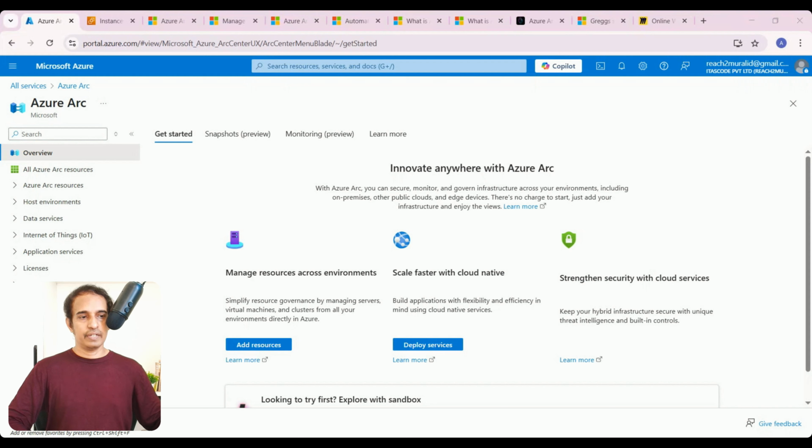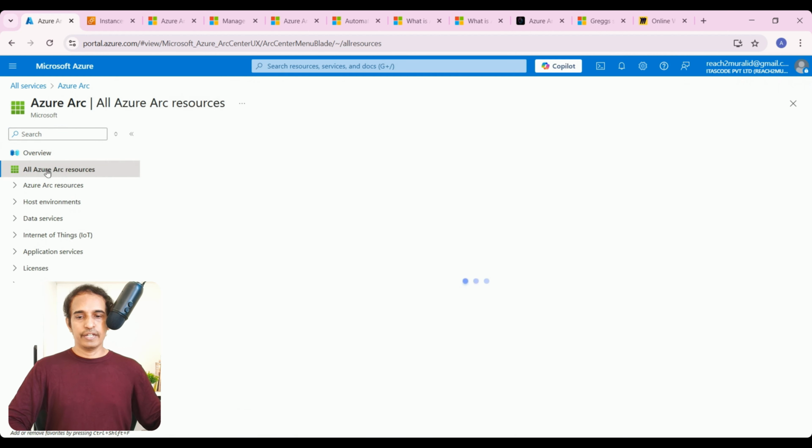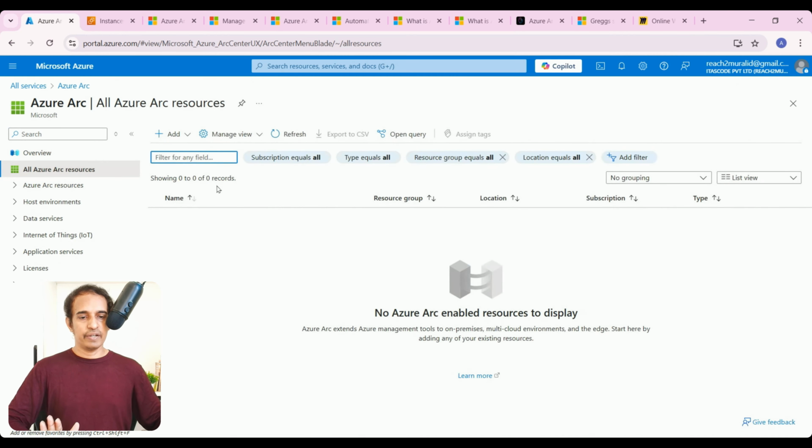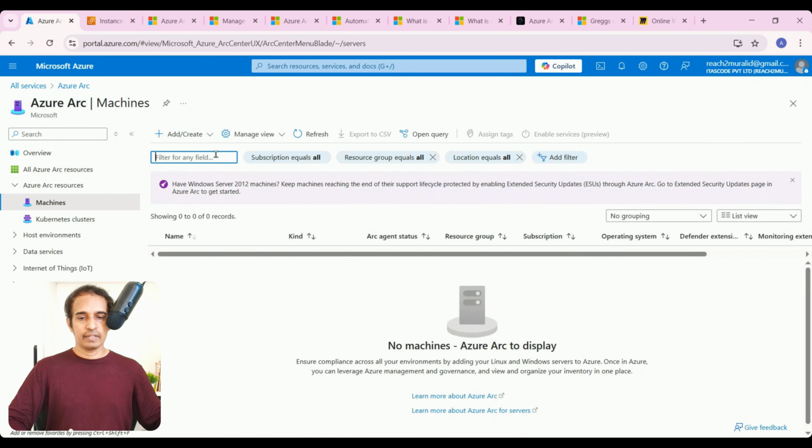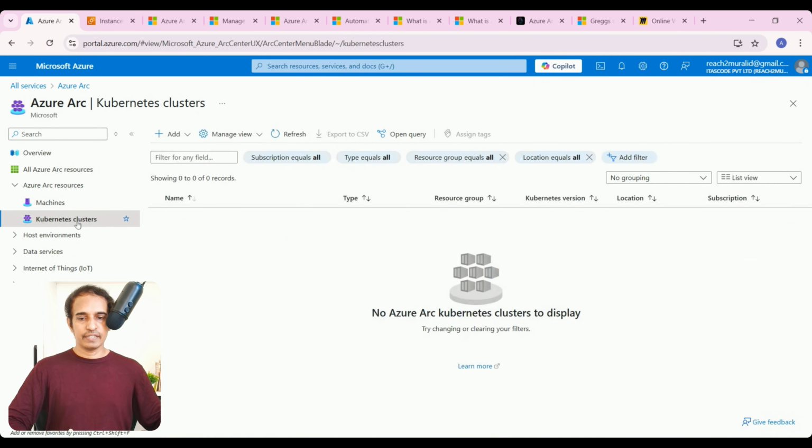Okay. So here I'm trying to create my Azure Arc. Let us try to observe resources first. All Azure Arc resources. Currently, we don't have any resources, right? And also just see, you can add different machines, right? Also Kubernetes clusters like Google, AKS, EKS, on-premises different Kubernetes clusters, right? And also just see different environments.